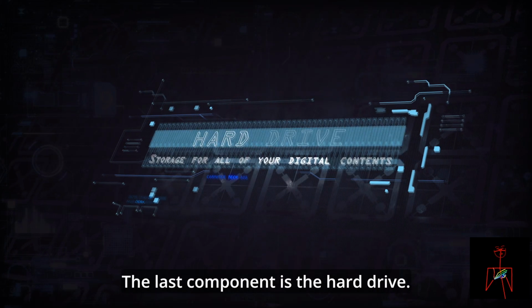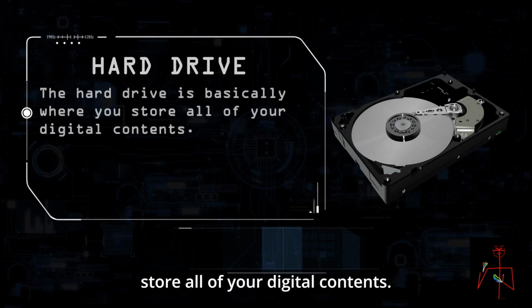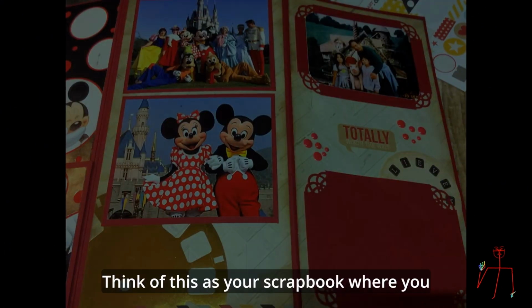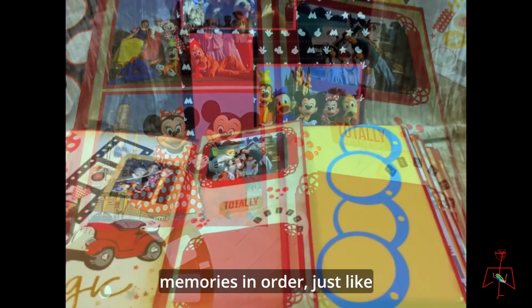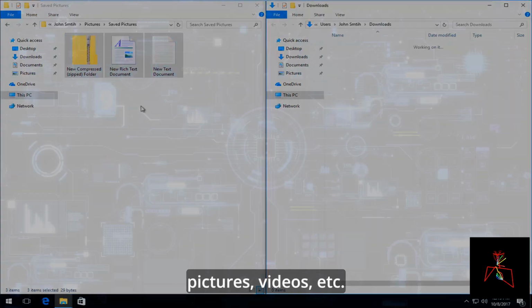The last component is the hard drive. The hard drive is basically where you store all of your digital contents. Think of this as your scrapbook where you keep all of your memories in order, just like your computer files such as documents, pictures, videos, etc.